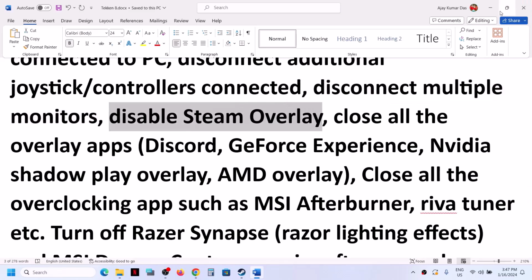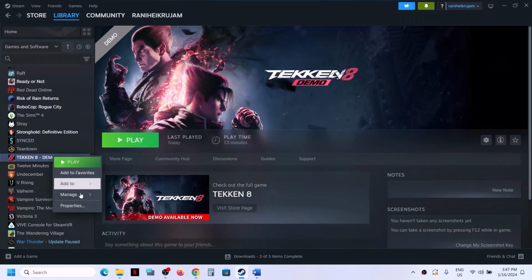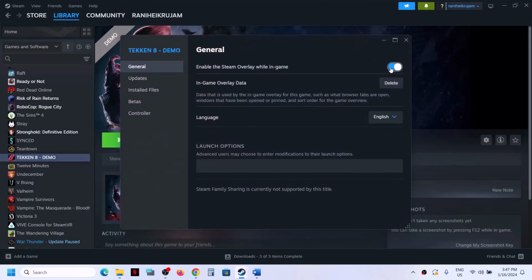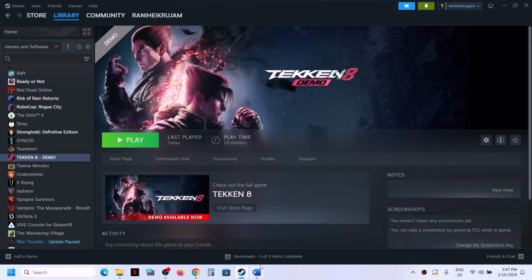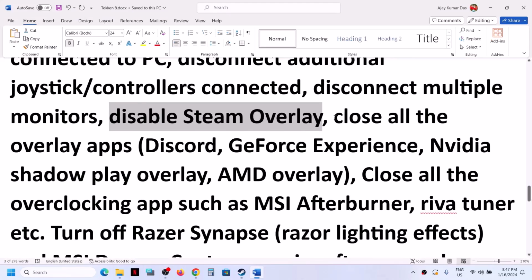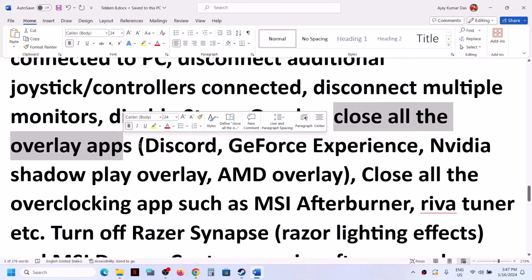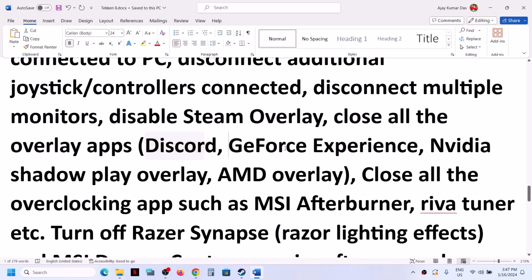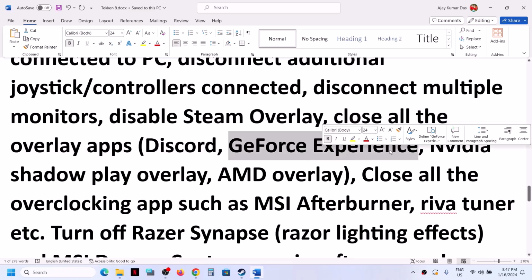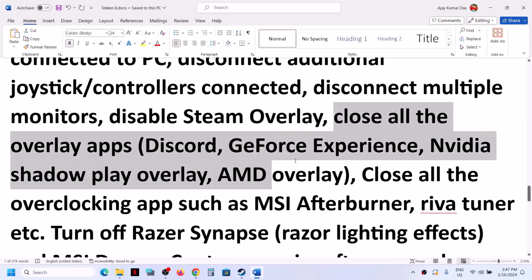Disable Steam overlay. Now for this, make a right click on the game, select properties, turn off the option which says enable the Steam overlay while in game. Now launch the game. Also close all the other overlay applications. So if you have overlay on in Discord, turn it off. If you have overlay on in GeForce Experience, turn it off. So close all the other overlay applications.